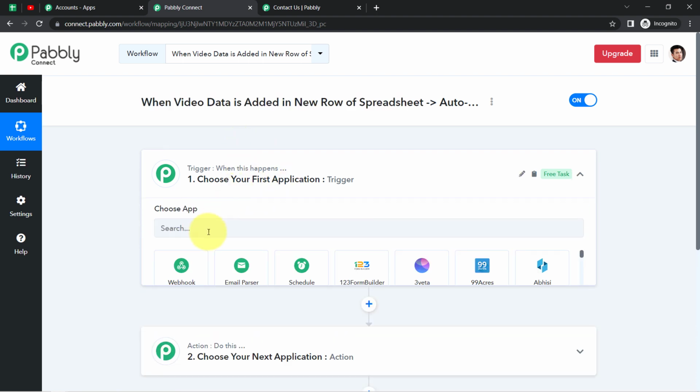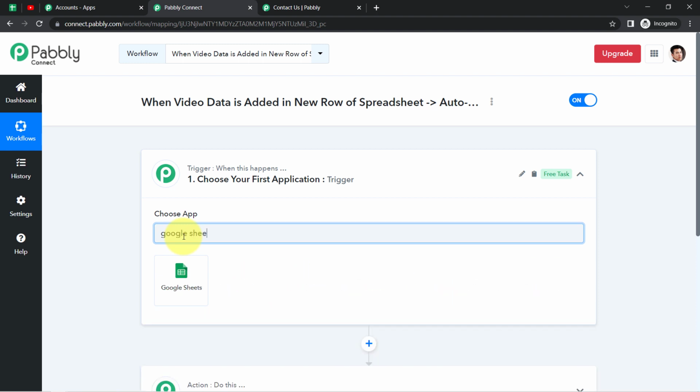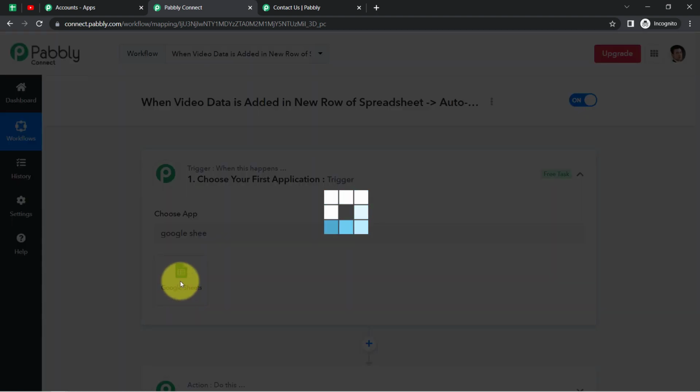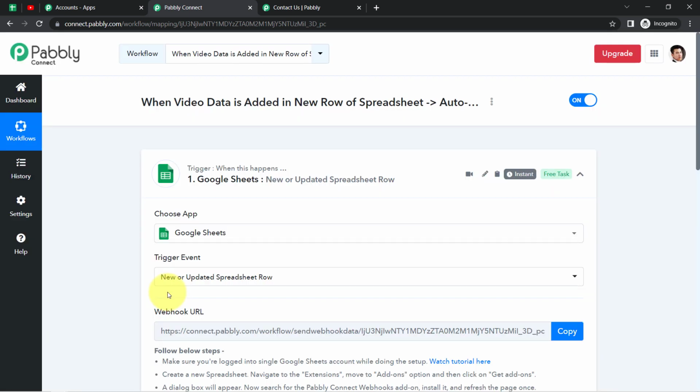So this is how you need to always select the applications in which you are setting up an automation, and here we are building an automation in between Google Sheets and YouTube. So that is why the first application here will be the Google Sheets, and the trigger event will be, I want whenever a new or updated spreadsheet row, this automation should trigger.